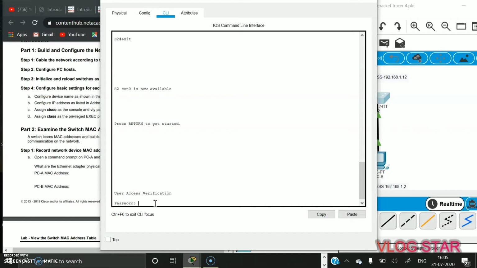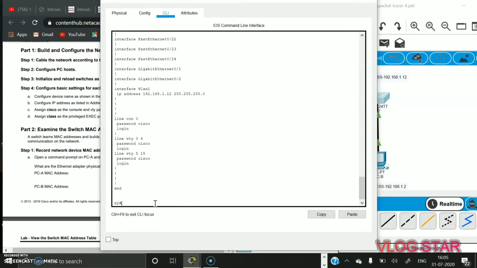Okay, now we have to verify those passwords. For user exec mode, we have created the password Cisco. Enter that. Enable. The privileged password is class, and then enter the command show running-config. So this is the IP address that we assigned to the S2, and this is the password that we created for the VTY. So here is how we create passwords and configure the basic settings.